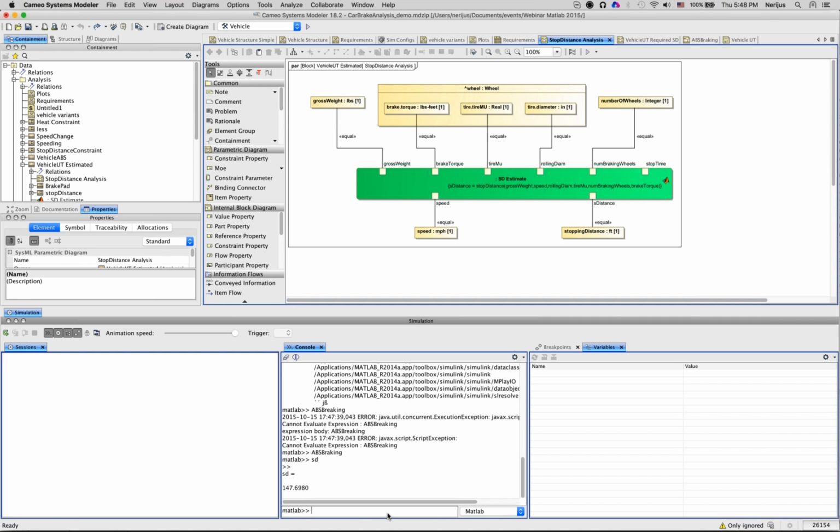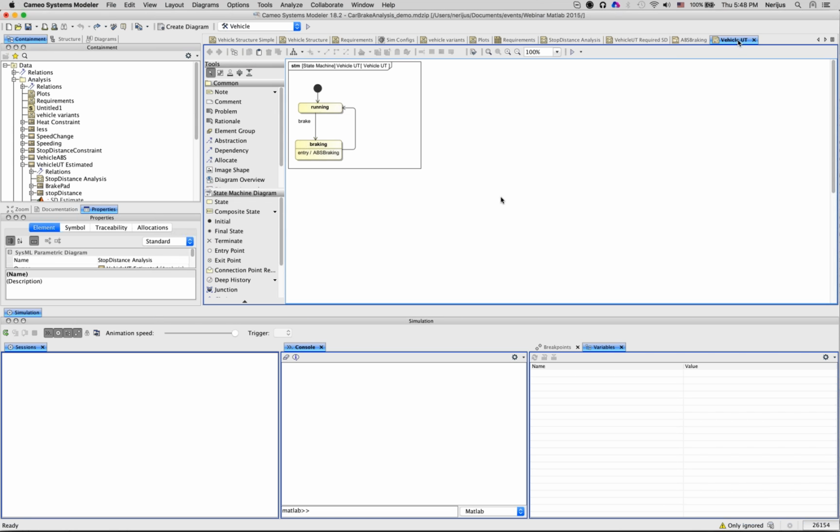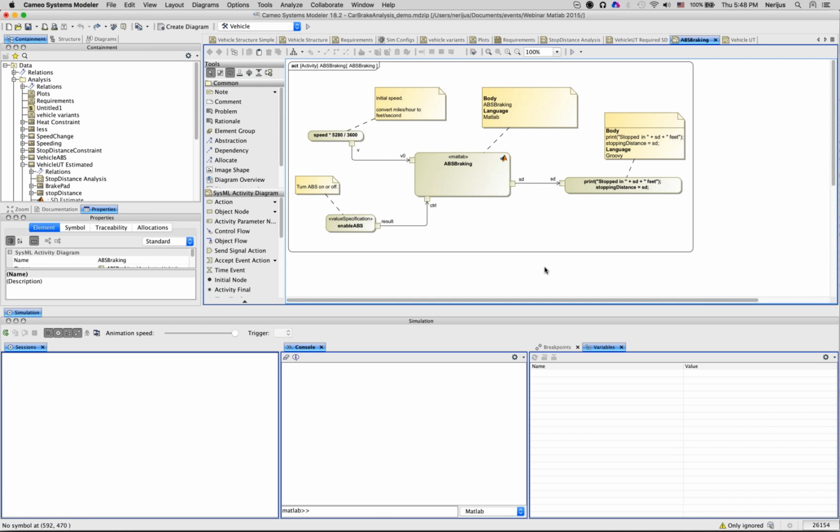So how would I plug that into my model? I think this kind of braking actually takes some time, and for me it looks like an activity, right? Braking is kind of behavior of my system. So what I want to show you is how you can, instead of using a parametric diagram and wrapping this M file into a constraint block, model a small behavior, like that's my state machine of the vehicle running and braking, and then braking is my activity diagram.